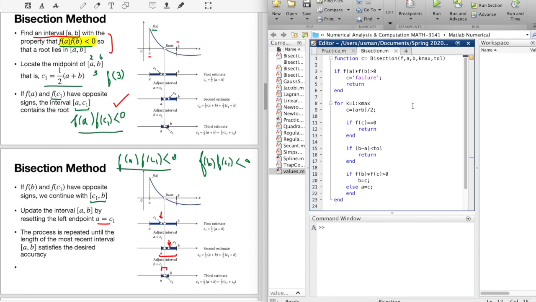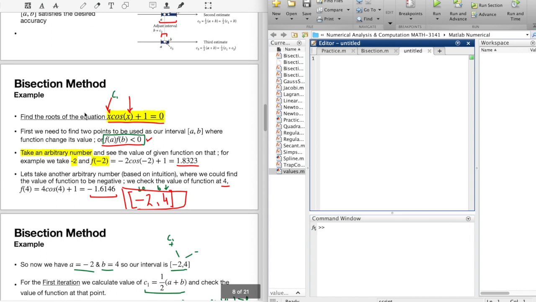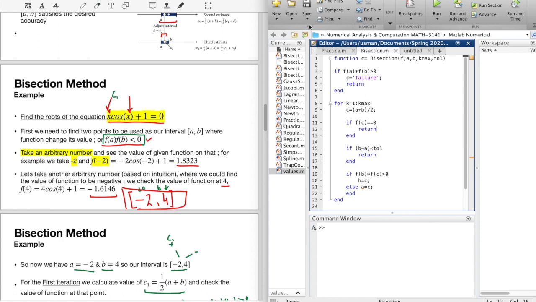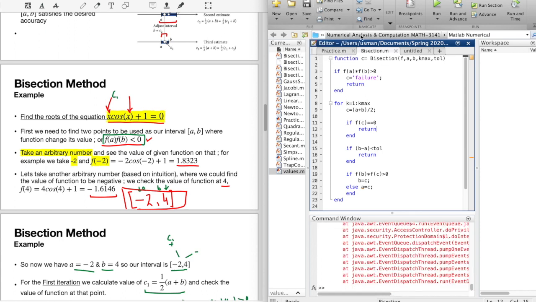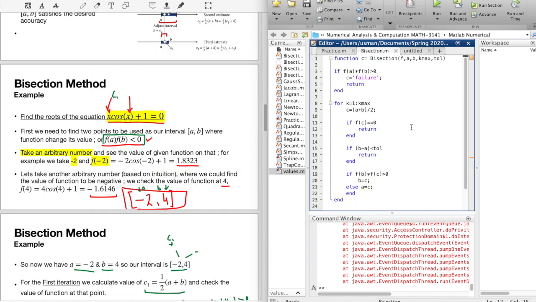So now we will see how to use this code to get the value. So let's define a function. What was our function? This was our function, and we want to use this code. One thing you must do is save this document to some place where it could be found, and save. I have saved it as bisection.m, and this name should be remembered. So I've already saved it, so I will just cancel it out.